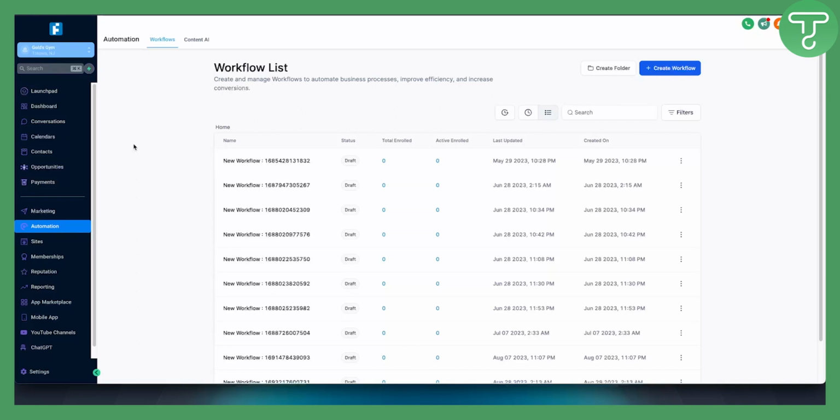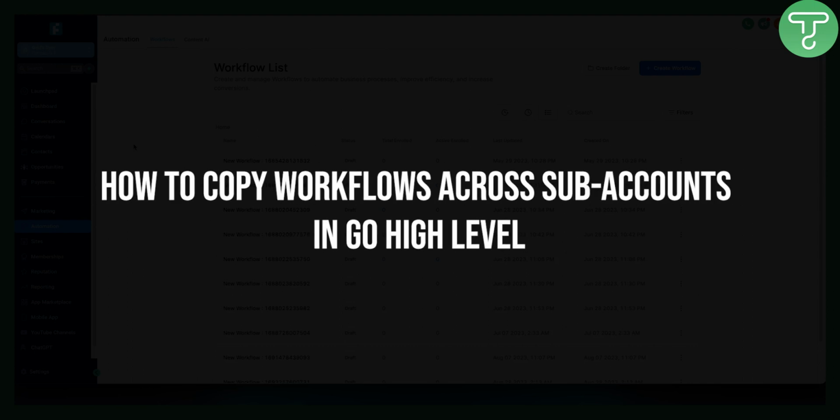Hello everyone, welcome to another Go High Level video tutorial. Today I will show you how to copy workflows across sub accounts in Go High Level.